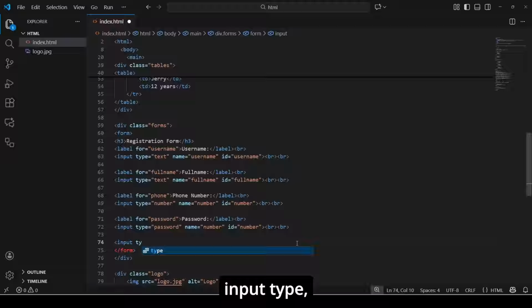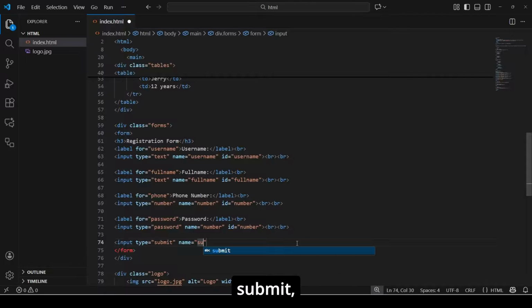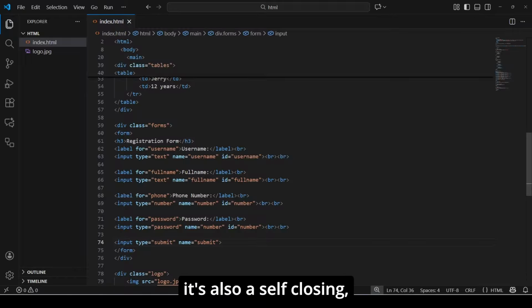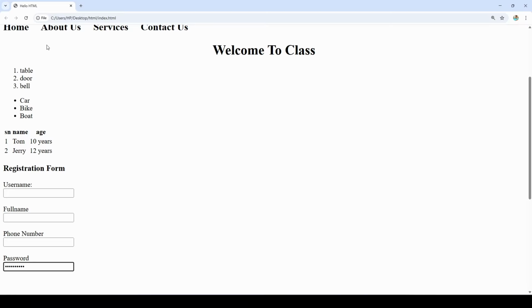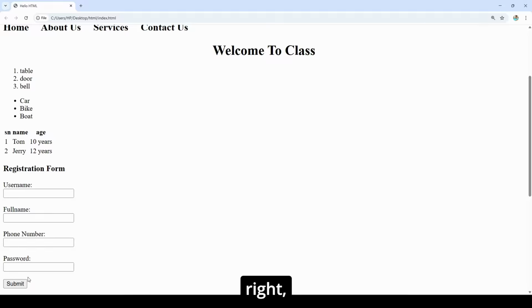All right, now the last thing we want to add to these is, let's add input type. Once you add submit, by default you have a submit form there. Let's say we give it a name. Let's give it a name submit, right? Once you have this, it is also a self-closing tag. You see you have your submit button here, right?